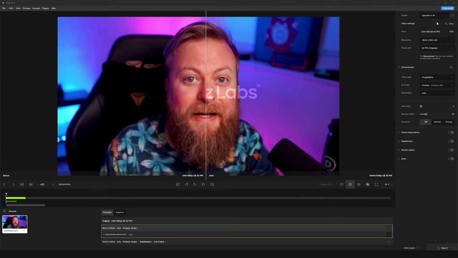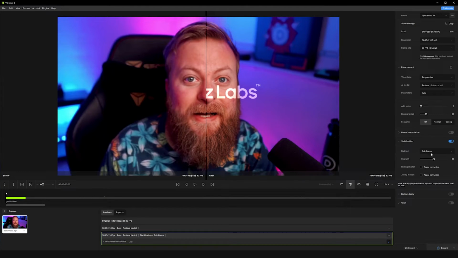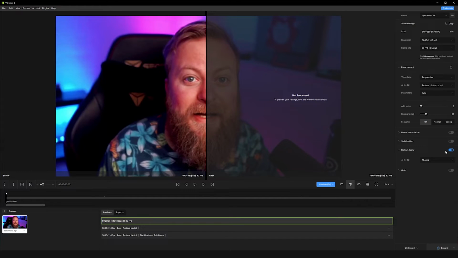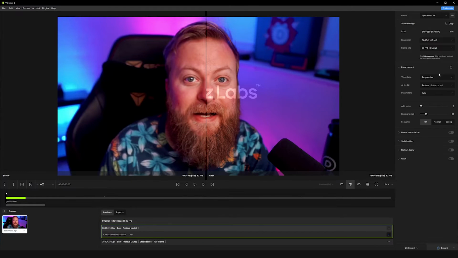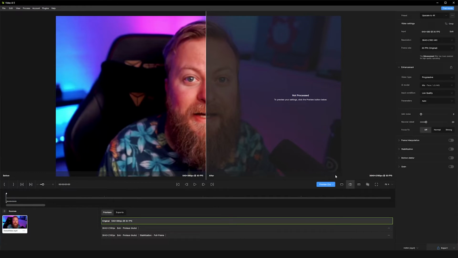Once you have your preset chosen, the next thing you can do is you can choose a lot of these filters and changes that you want to add to your video. So for instance, if you want to add stabilization, you have these options here for that. If you want to remove some motion blur, you can do the motion deblur here. And from here, it's really just customizing how you want your video to look. Over here under enhancement as well, you also have your AI model. And this is something you want to play around with depending on the video that you're using, as they'll really change the look and feel of the video.